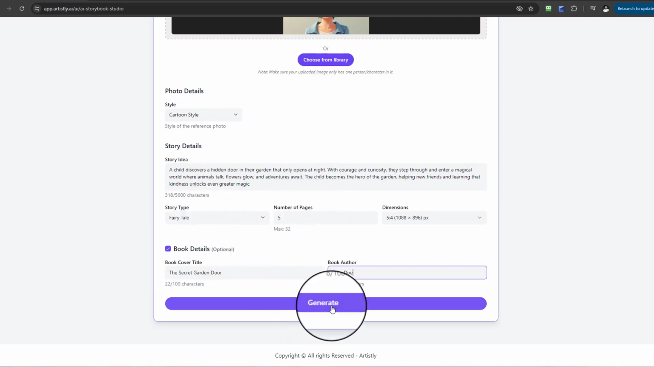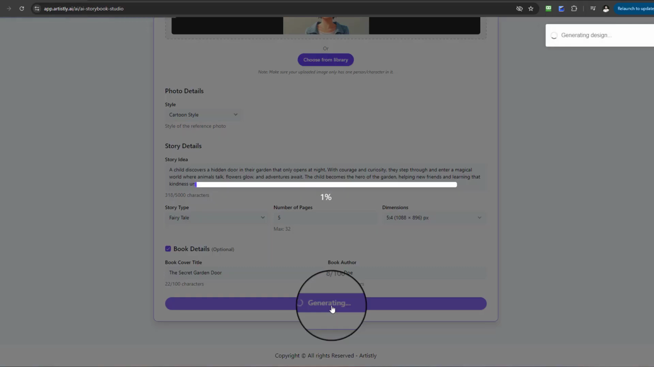Okay, so once I've done that, I'm going to go ahead and select generate. Now the moment we do that, it is going to be processed, and as you can see, it is currently loading. So we're going to allow it a few moments to process, and then we shall return.